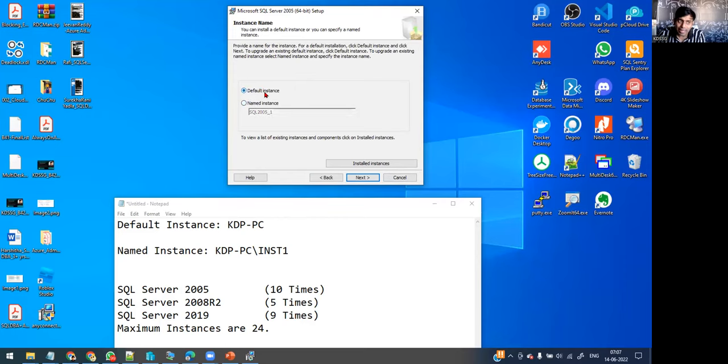So now I have a choice. I can go with default also, I can go with named also. You tell me what to go with. Default, since already 5 named ones are there. Okay, I'll go with the default then, as you said. I'll hit next. Anything else? We have discussed everything about instance now.